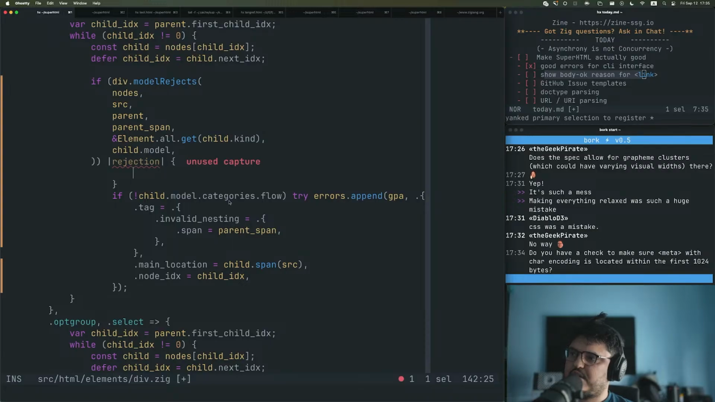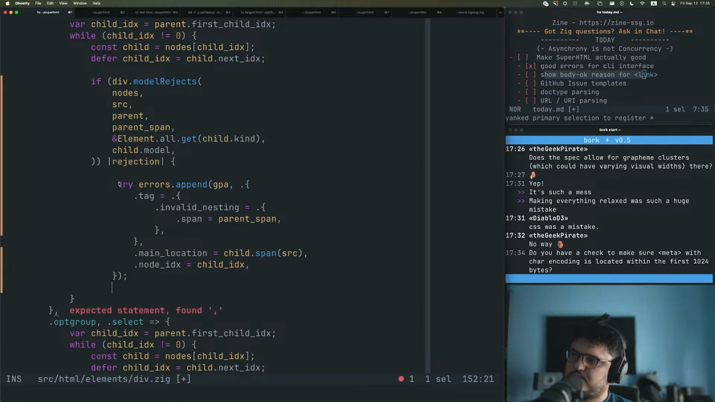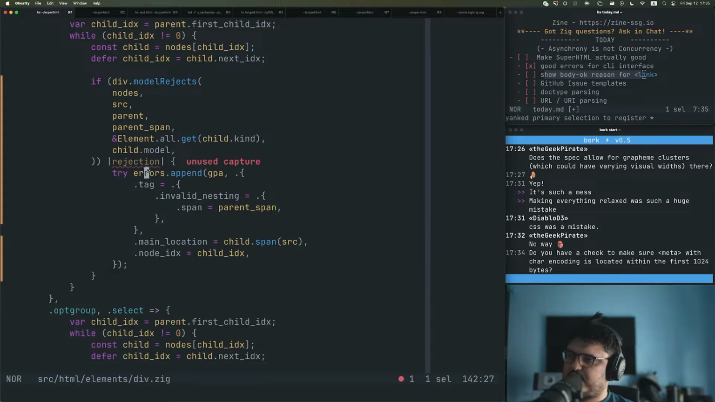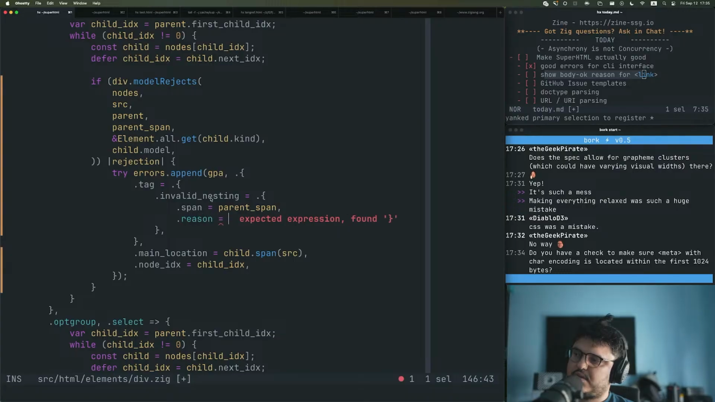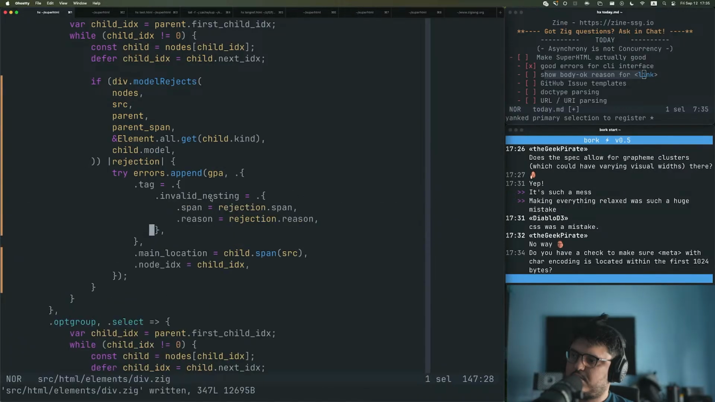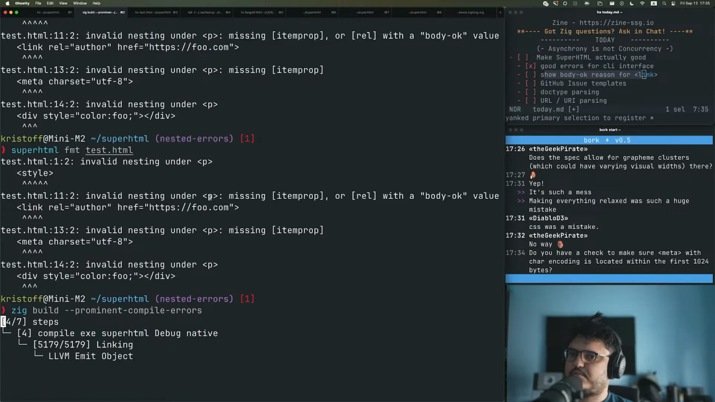This gives us an optional rejection. If the rejection is present, invalid nesting reason equals rejection reason. Also this. Okay, and now div should provide us also with this information.